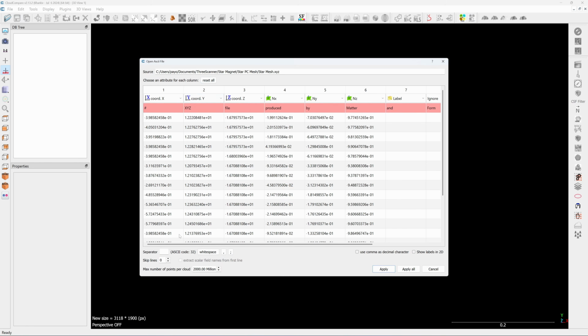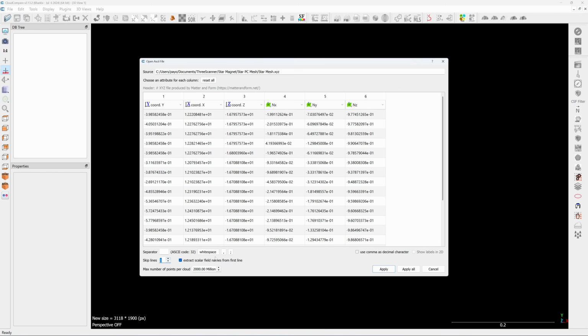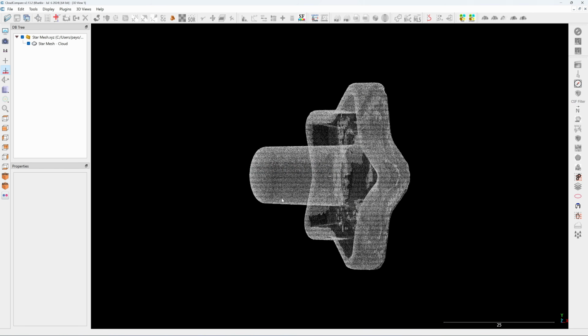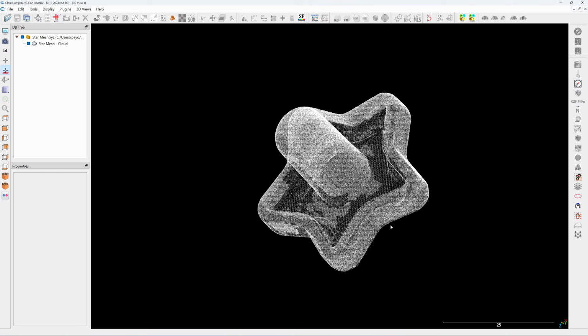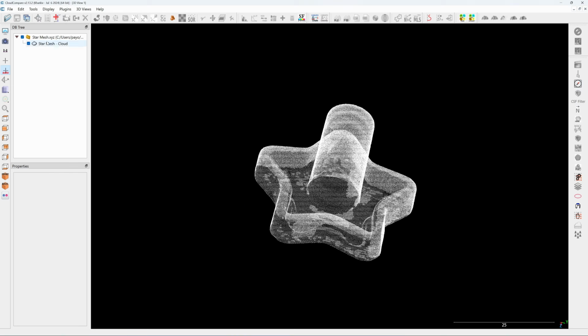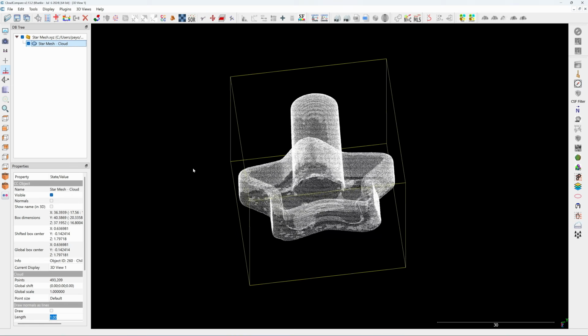But one thing to note is that you need to skip the first line. Here in the bottom of the menu, you see skip line. They put the company name into the first line, so you need to skip it. If you don't do this, you won't be able to import it. So I skip the first line. The point cloud will show up here. Okay, here's a mesh from the MAF3, which is about 493,000 points.